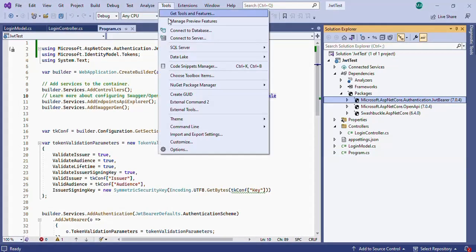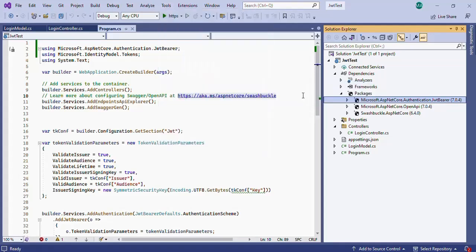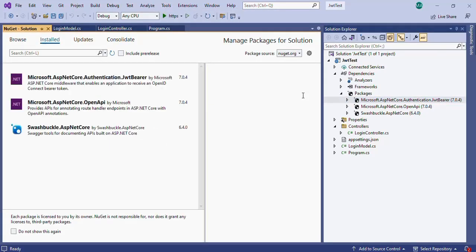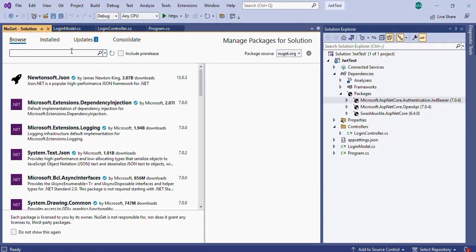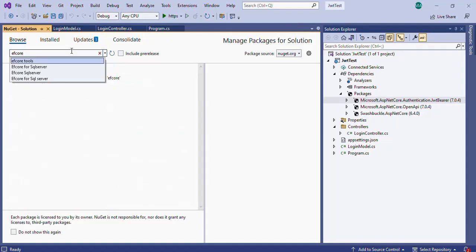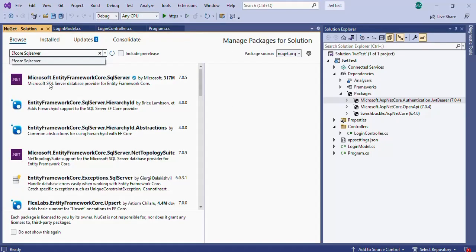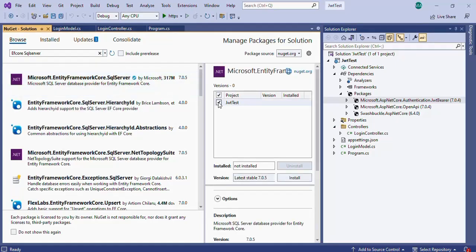So go to Tools, then click NuGet Package Manager, then click Manage NuGet Packages for Solution. And then here click the Browse tab. After that, enter EF Core SQL Server in the search box. Then select and install the first result, which is Microsoft.EntityFrameworkCore.SqlServer. Since we are using .NET 7, select the latest package for .NET 7. As of this recording, the latest version is 7.0.5.